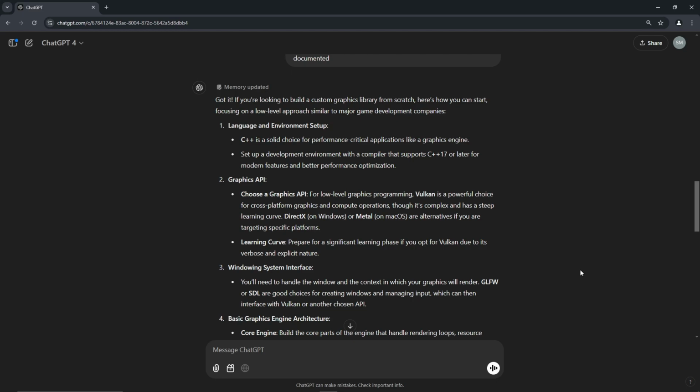All right. Vulkan is a powerful choice for cross-platform graphics and compute operations, though it's complex and has a steep learning curve. We've got time. DirectX on Windows or Metal on Mac are alternatives. We're not doing that. Learning curve: prepare for a significant learning phase if we opt for Vulkan due to its verbose and explicit nature. We're going to have to deal with it, right?